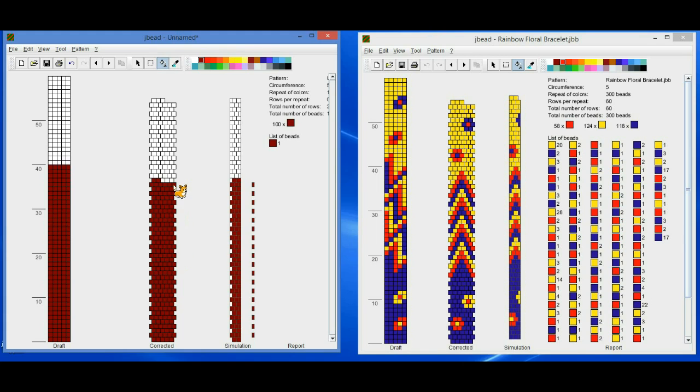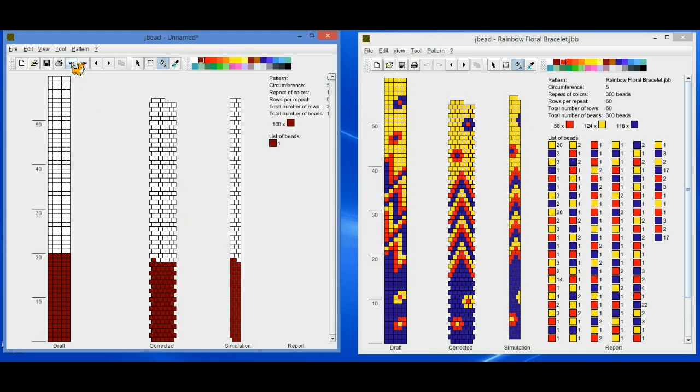To remove the last color entered, you can press the undo button. Or you can click the pencil tool or the fill tool, then the color you want, and then click the square where you would like to change the color.